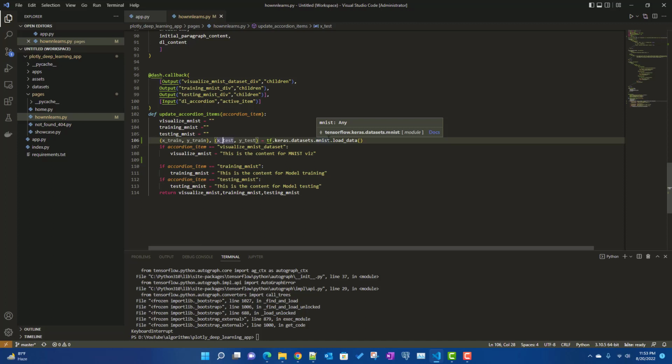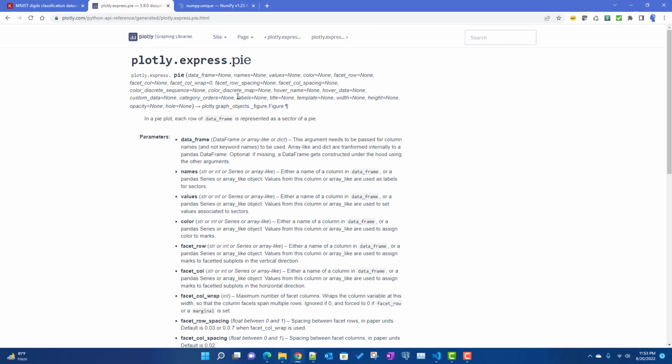Now if you search in Google how to create a pie chart in Plotly Express, you probably land on this particular page over here. This basically tells you everything about how to create a pie chart using Plotly Express. The beauty of Plotly Express is that if you understand the different inputs for the pie chart, very similar inputs will be there for other types of charts as well, mainly these two-dimensional data charts, like a bar chart or column chart.